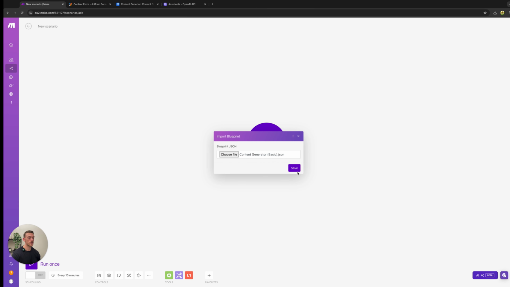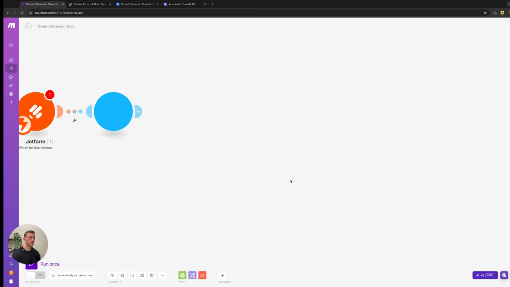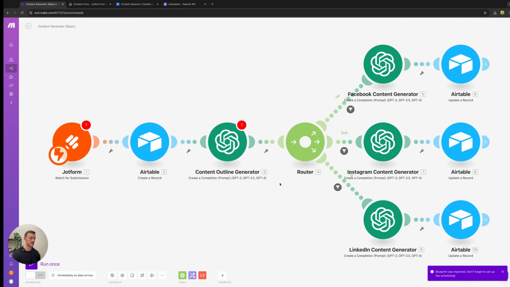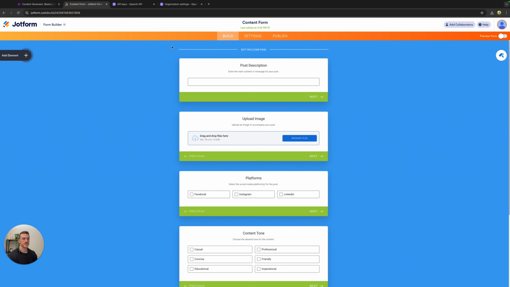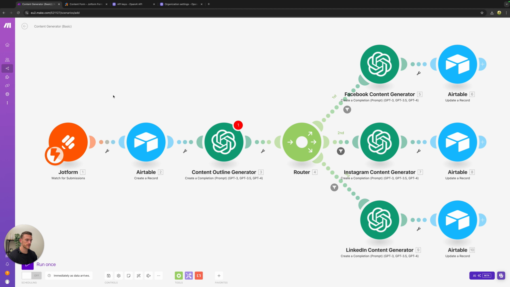I want you to click open and save, and it should bring you to a screen that looks a little bit like this. Okay, so once you've clicked the form in the description below, it's going to take you to a page that looks like this. So this is the content form that we're going to use throughout the automation. But in order for this to talk to make.com, we need to connect it up. So I'm going to show you how we do that.